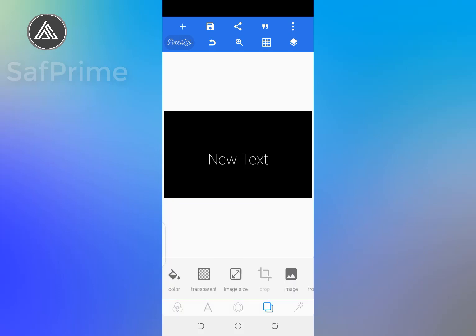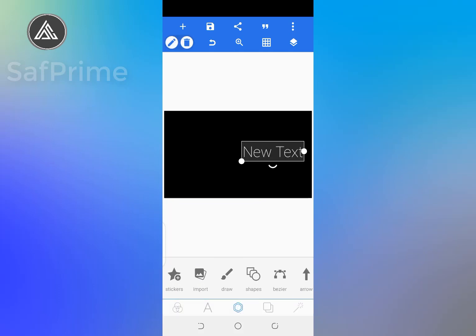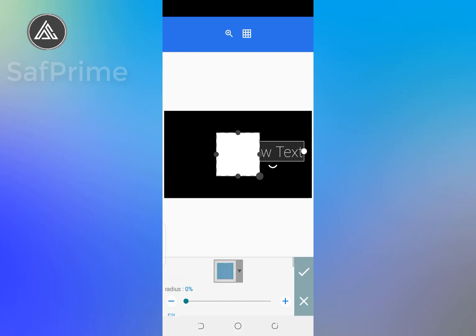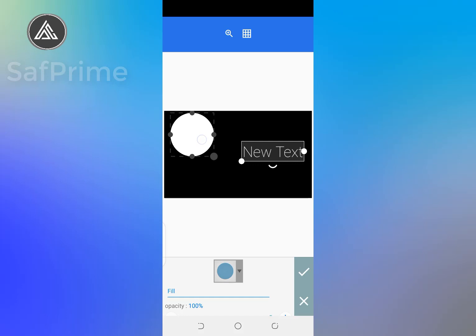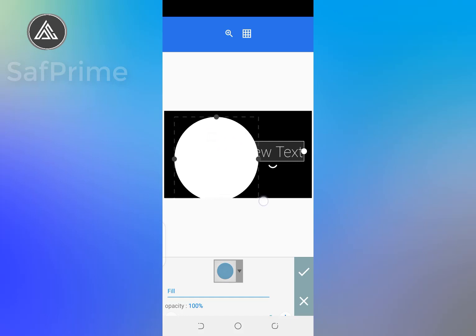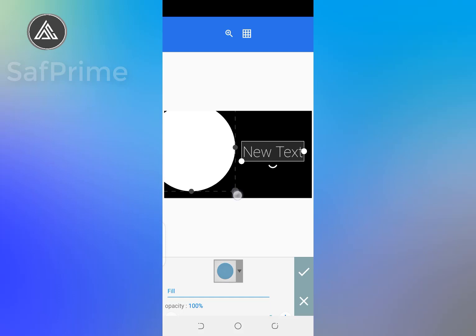So I want to use shape. So I'll come to the second one, click on the shape, then I want circle. So you click on this arrow, then you click on this. Now with the shape inserted, you hold the anchor point, that is the bigger one. You drag it like this. I want it to cover this side. Now when you are satisfied, click on this.